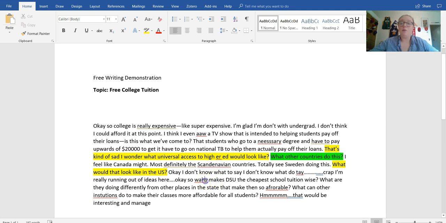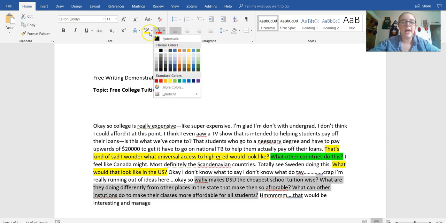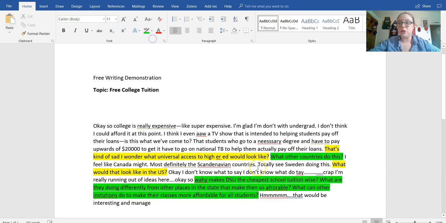And then I remembered DSU touts itself as being the most affordable university in the state of Utah. And I've always wondered why that was. So again, maybe this is a research question. Maybe all of these are research questions that I could tackle to basically say, what is DSU doing differently from the other schools in the state of Utah that makes it so affordable? I mean, we're all getting the same degree. Why is it thousands of dollars cheaper at one school than it is another?